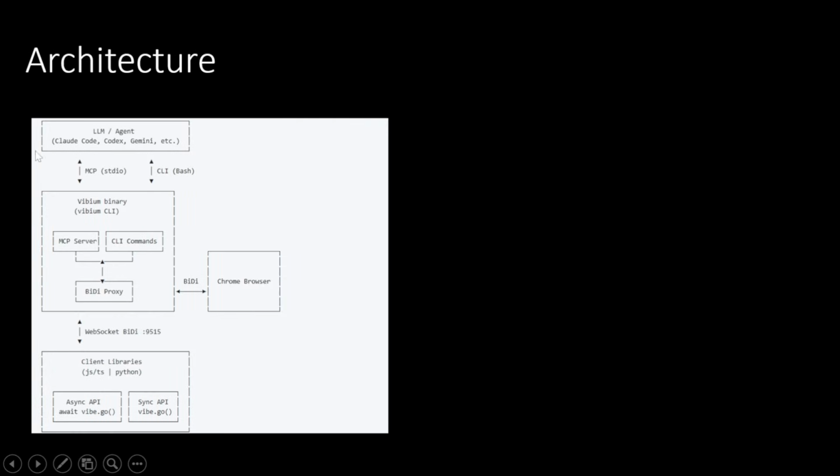So this is the architecture. This is the Vibium library, which can be accessed from the MCP server, from CLI, right? So whether you perform operations via an LLM or from libraries, it is going to perform browser interaction, right?